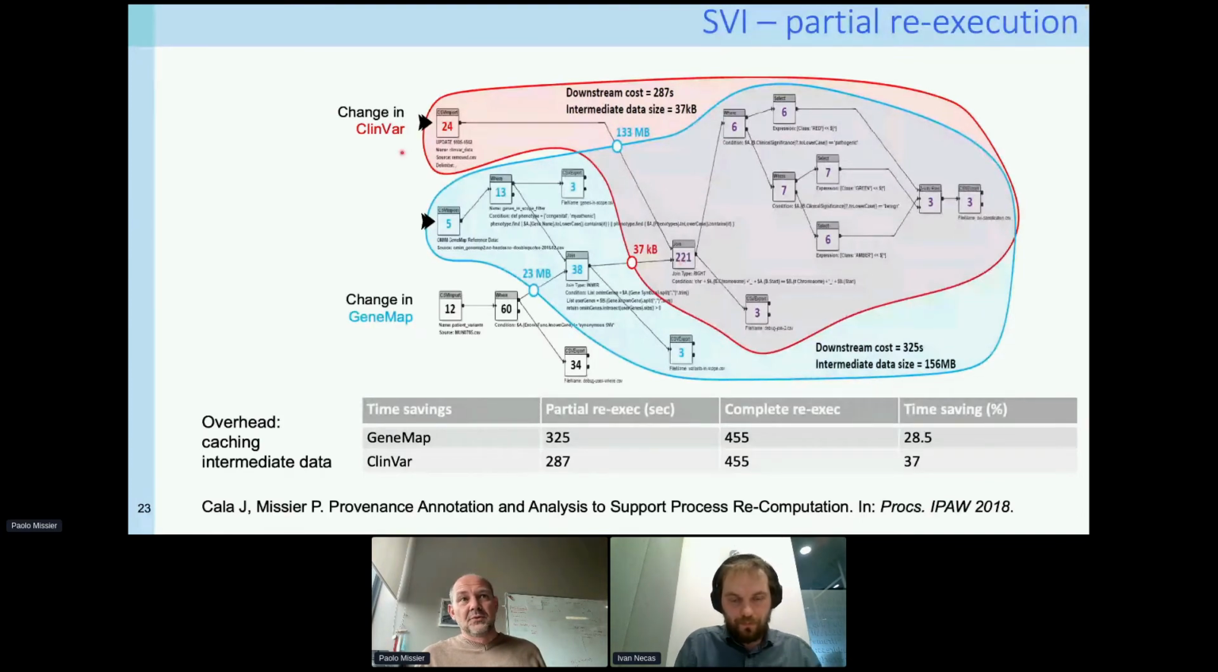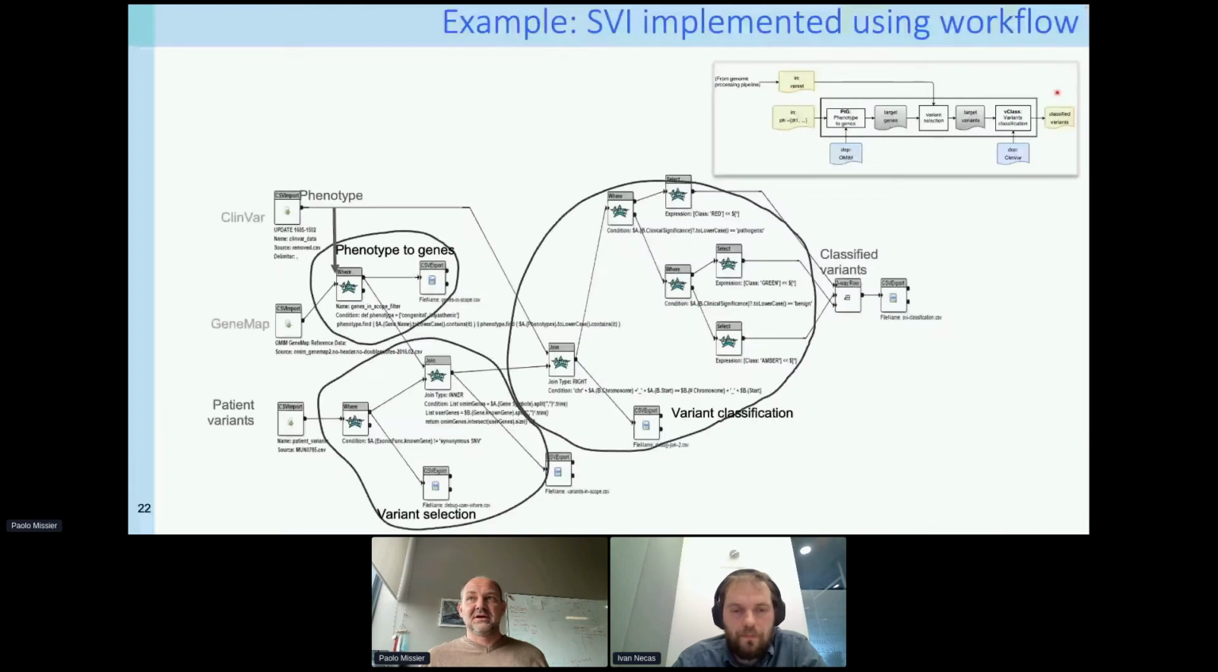So basically, if you observe a change only in cleanvar, you know that you don't need to execute the things that are only blue. Okay. So basically, you can save these parts here, because the change only affects, intuitively, cleanvar only comes in here, and so it's pointless to rerun everything here. Okay, and you can basically use the structure of the workflow.